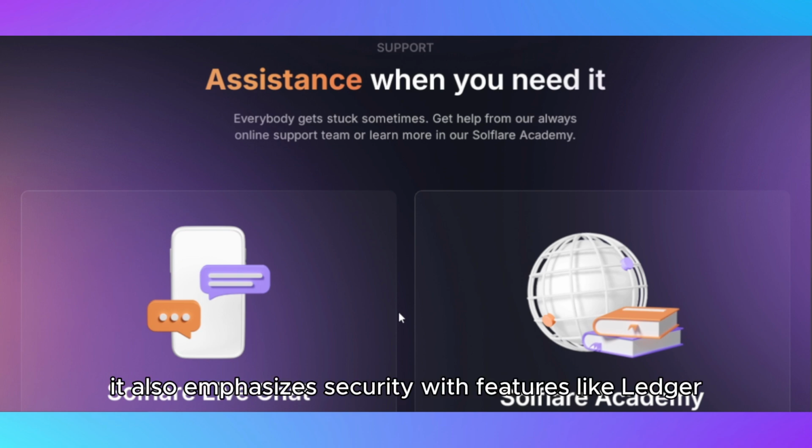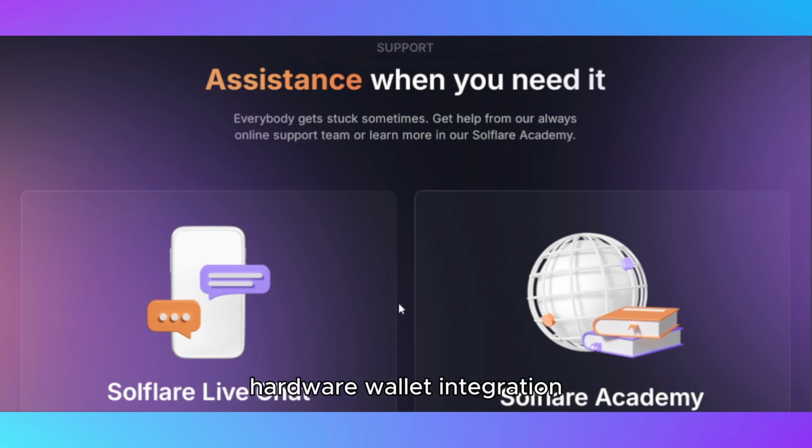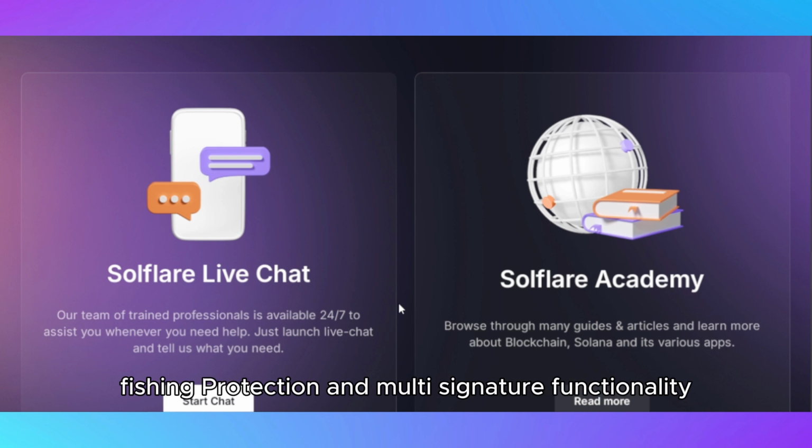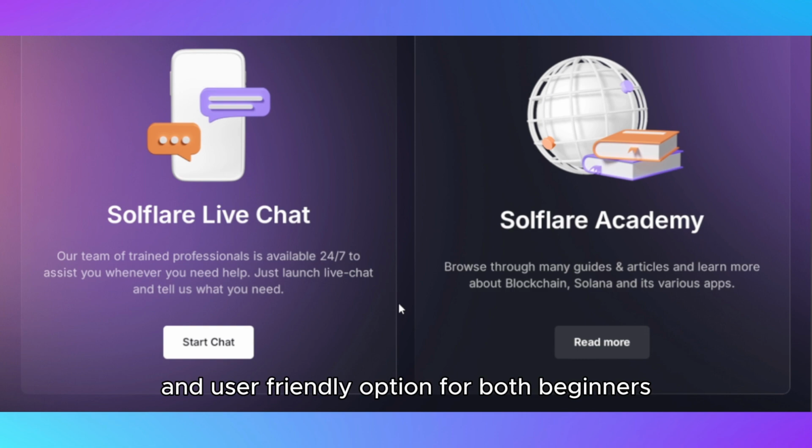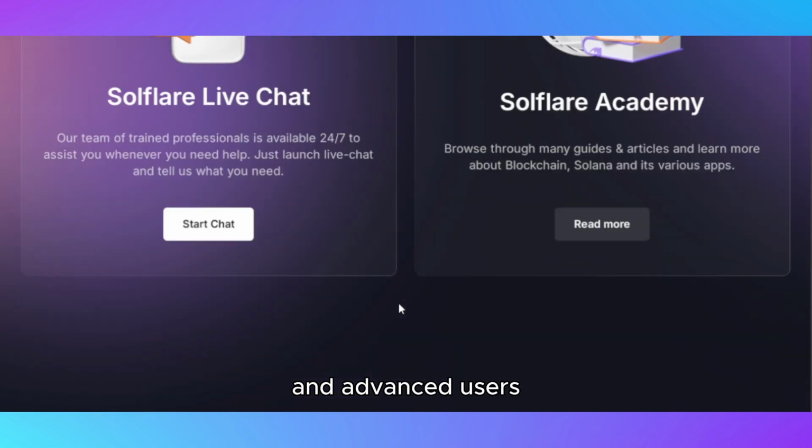It also emphasizes security with features like Ledger hardware wallet integration, phishing protection, and multi-signature functionality, making it a safe and user-friendly option for both beginners and advanced users.